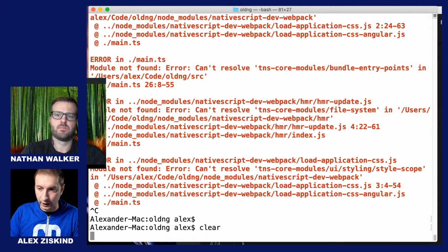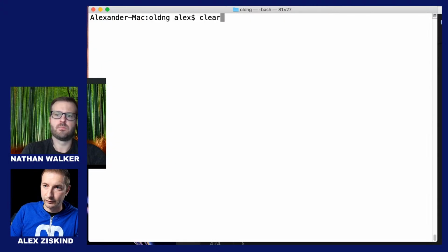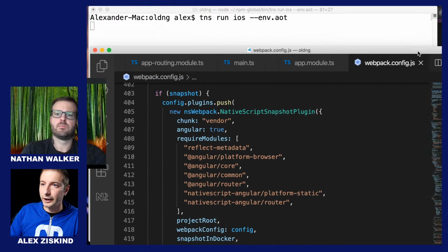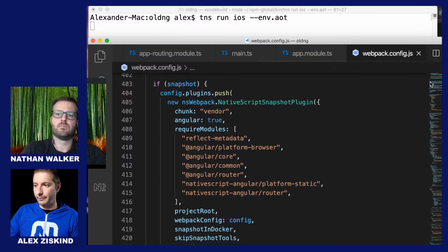restart this because it's not going to pick up the Webpack config changes. Okay, so let's see what happens there.